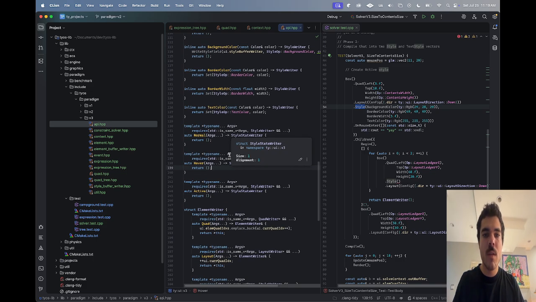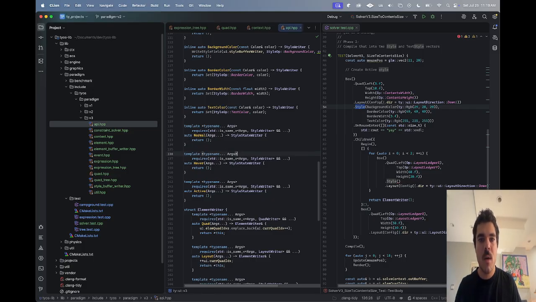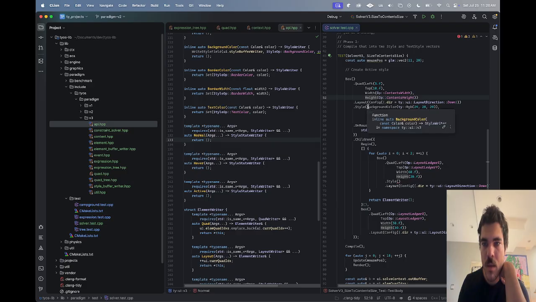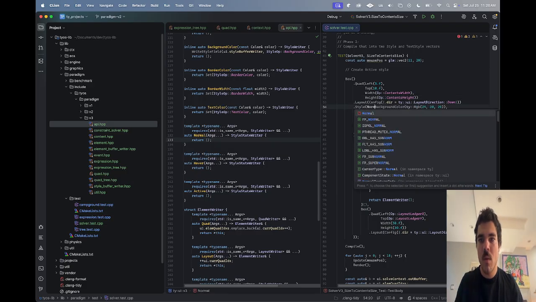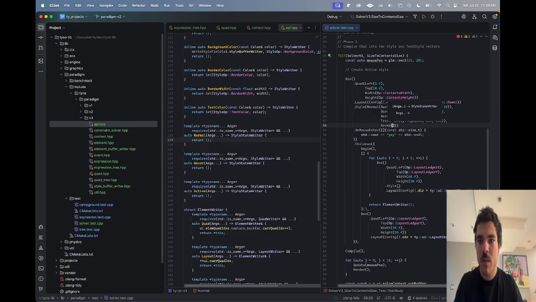I'm not gonna do focus because I don't know if I want that to be at this level. I feel like that's honestly a widget level concept, so once we get to widgets, that's fine. Okay, so normal, hover, active. So we could say normal is gonna be all these things. Hover, maybe we just want the background color to change.